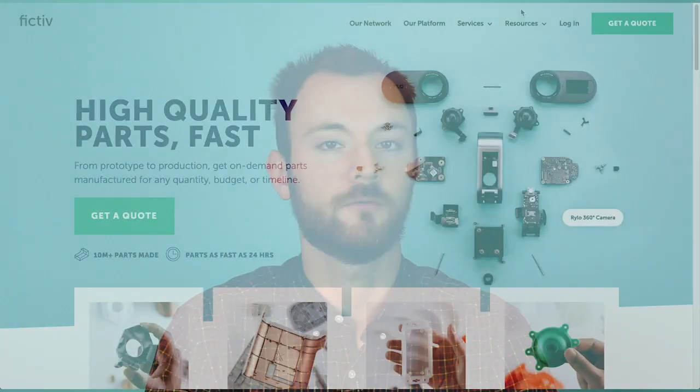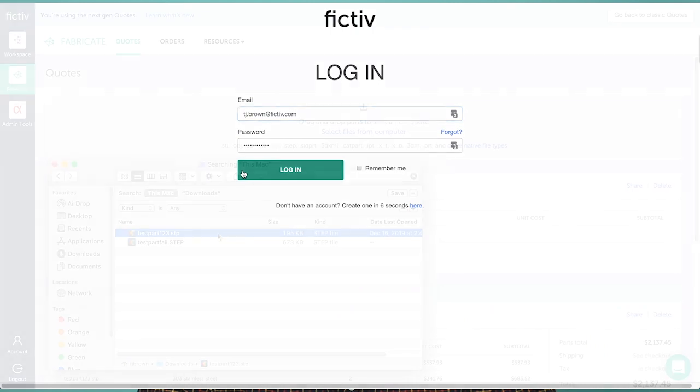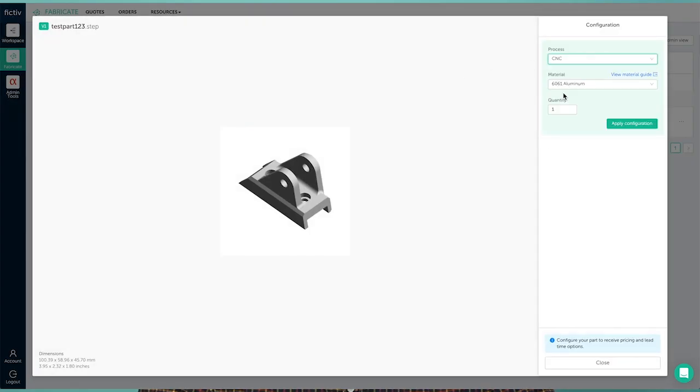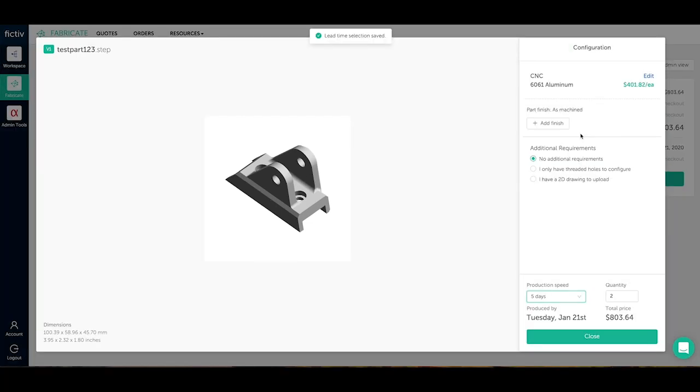To get an instant quote for part finishing, log into the Fictiv platform and securely upload your CAD file. Once you've configured your part for CNC machining and selected your desired material and quantity, you'll have the option to add one or more finishes to your part.